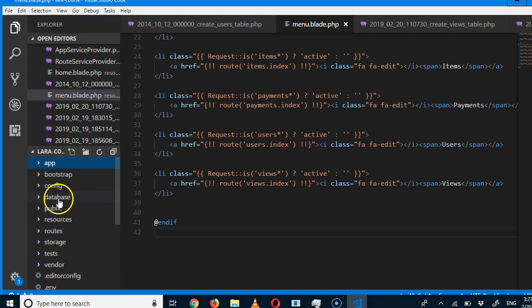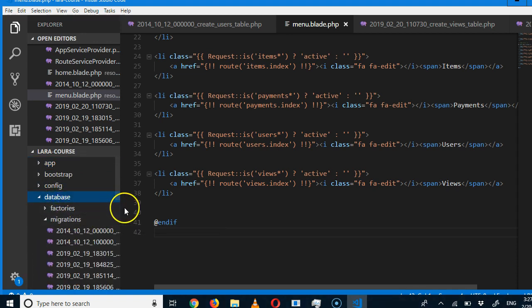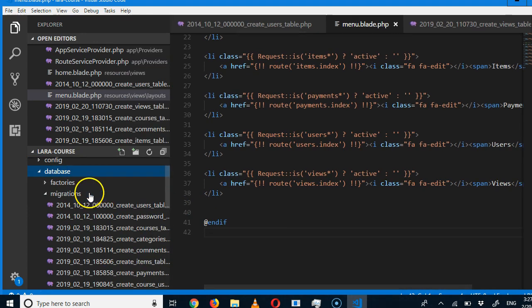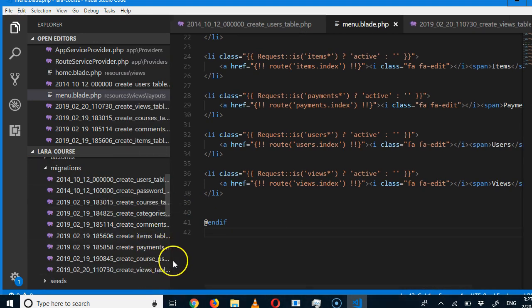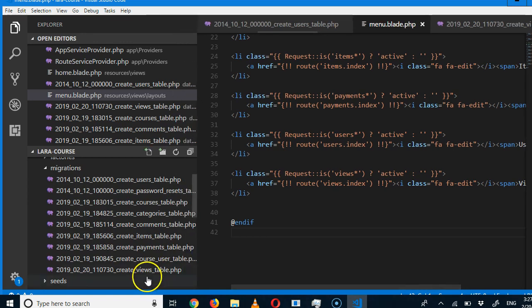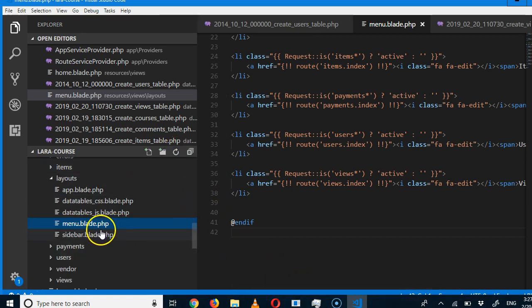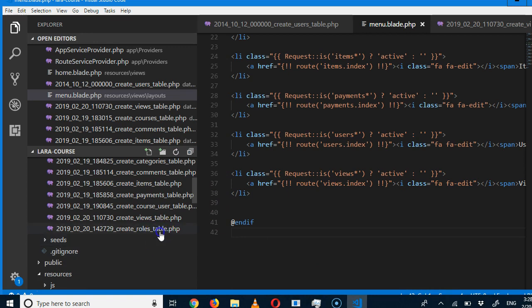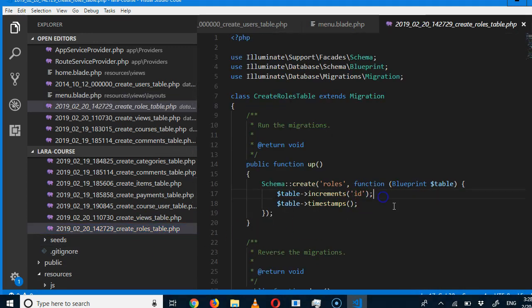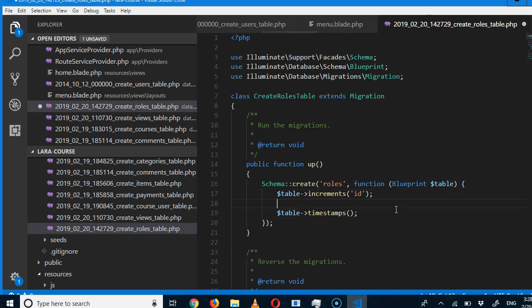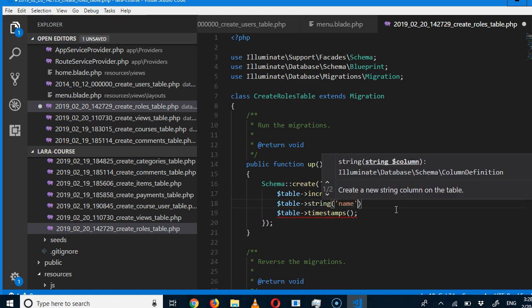So we'll go to database, and we'll go to migrations, we'll look for role. Every time you're designing any website that has to do with multiple user roles, you need to have a roles table. So I'm looking for it here. Maybe it has not been created. I'll just refresh this. Look at it, roles table, it has created itself. So in the roles table, all we need is a role ID and maybe just a role name, a string, the name of the role.